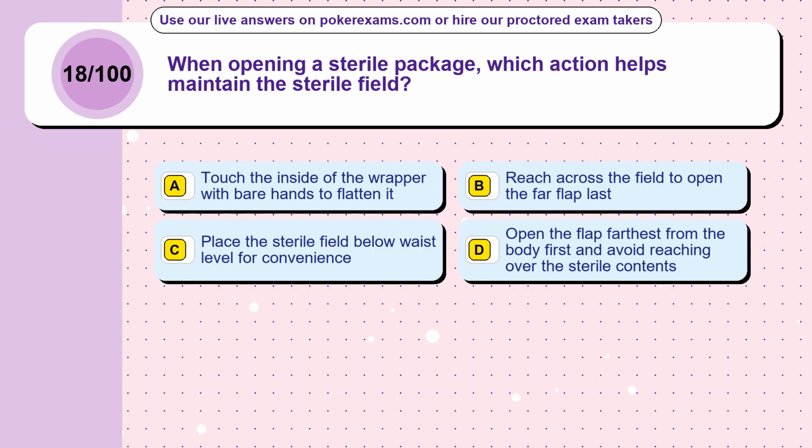Question 18. When opening a sterile package, which action helps maintain the sterile field? Option A, touch the inside of the wrapper with bare hands to flatten it. Option B, reach across the field to open the far flap last. Option C, place the sterile field below waist level for convenience. Option D, open the flap farthest from the body first and avoid reaching over the sterile contents.